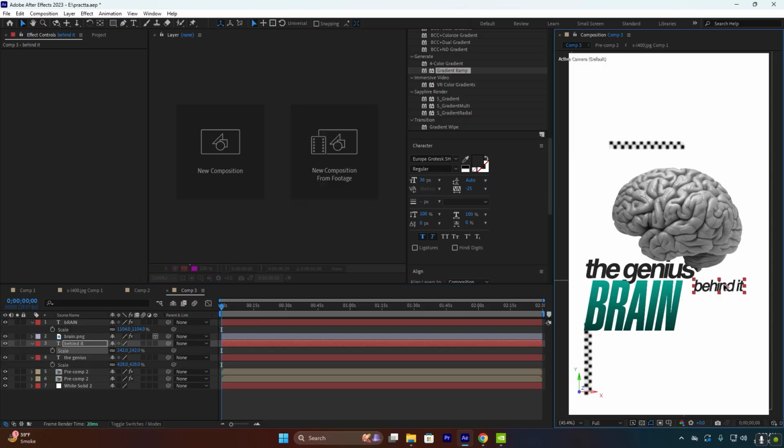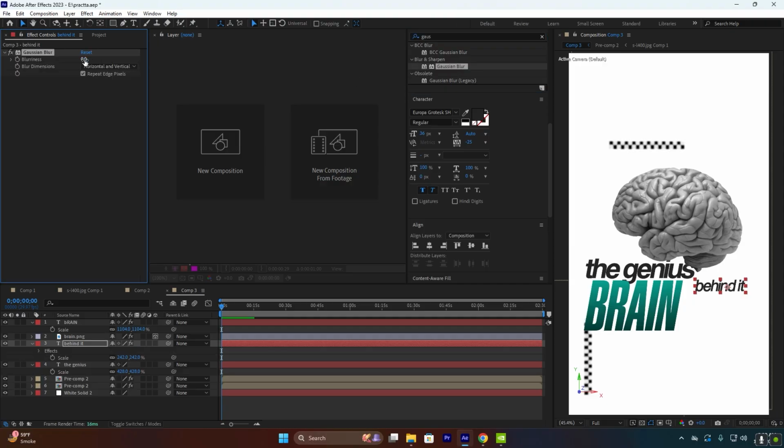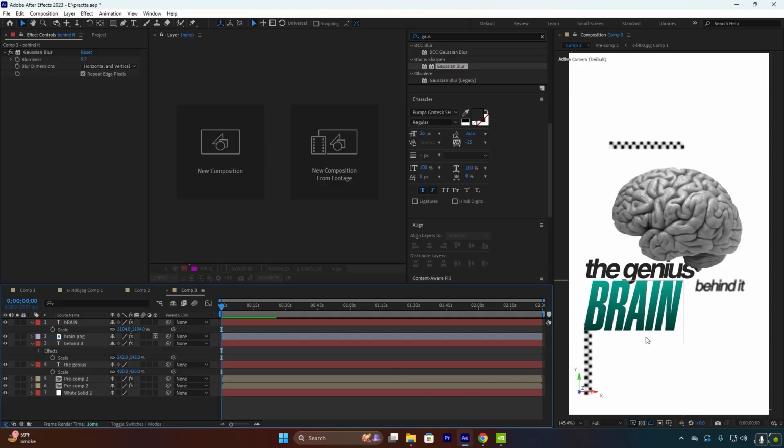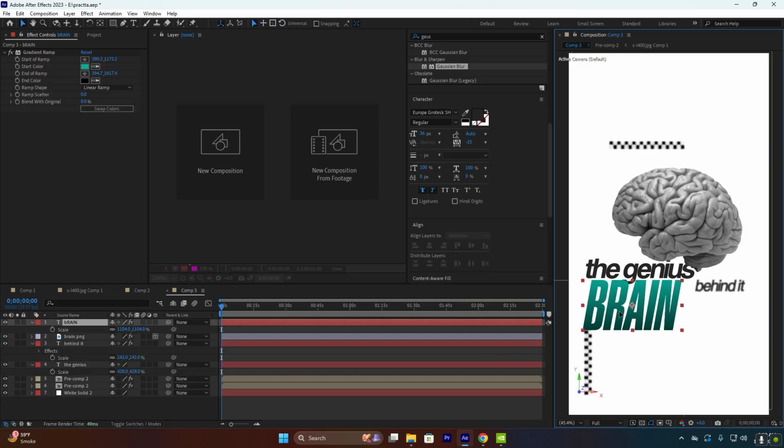So now this font will be a little bit blurred. For that I will add some Gaussian blur on it. Yep, I think that will be good. Okay, so you can see how similar it's looking like this.